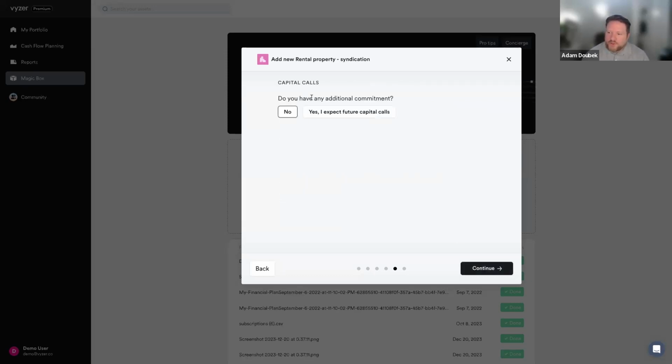I can continue through. Of course, do you have any additional commitments? Do you have any expected capital calls? Yes or no. We can put those into the asset and help notify you. If you know that you have a capital call coming up in 6 months, you can program that into the specific asset and we'll notify you when it gets a little bit closer to time, saying, hey, you have a capital call coming up. Are you ready for it?